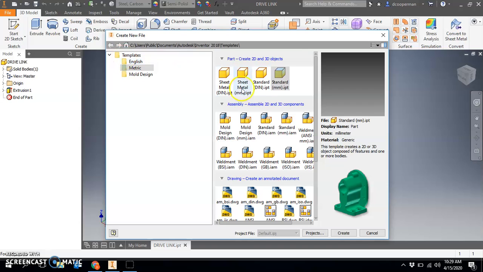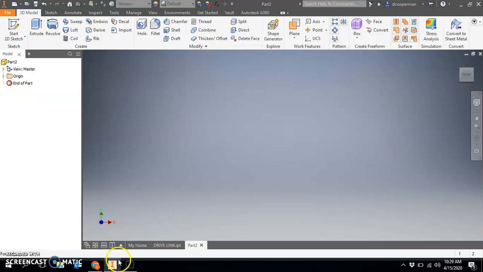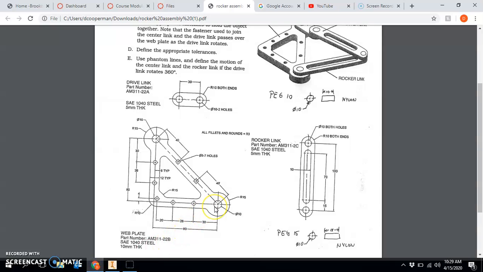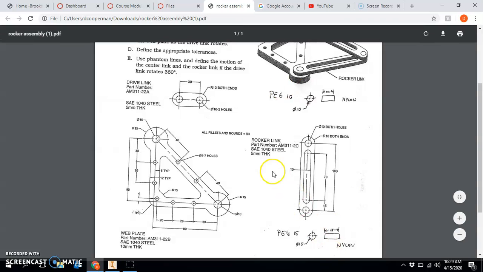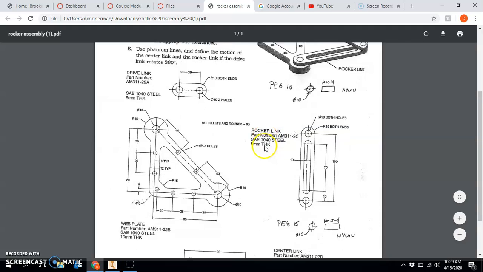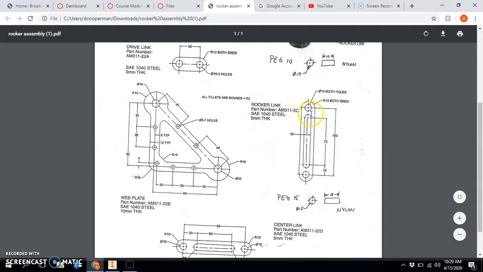So new, standard right here. And one thing that you could do is instead of doing a brand new file, you can do file save as and then edit the other one. I'll show you what I mean in a minute. All right, let's do the rocker link. So the rocker link is a center to center slot with a length of 100 and a height of 20. Again, with those holes, the 10 diameter holes on either center. And then we have another center to center slot offset 15 from the original center.